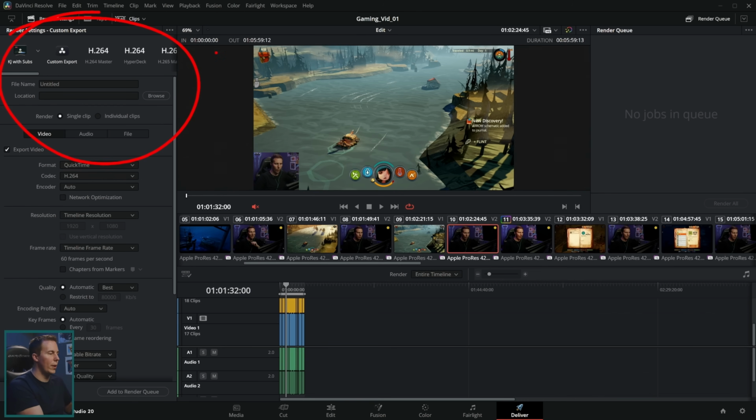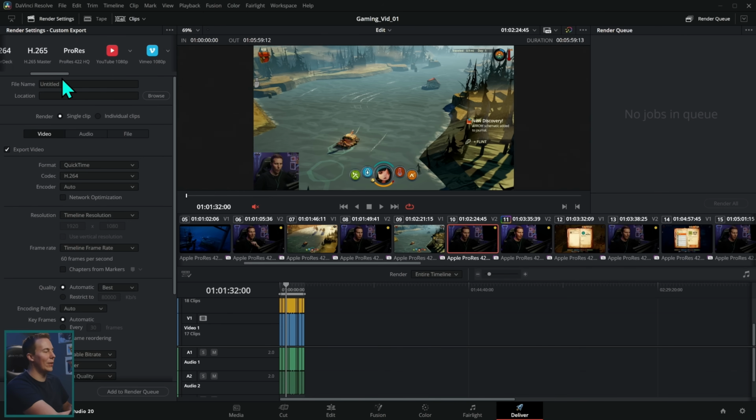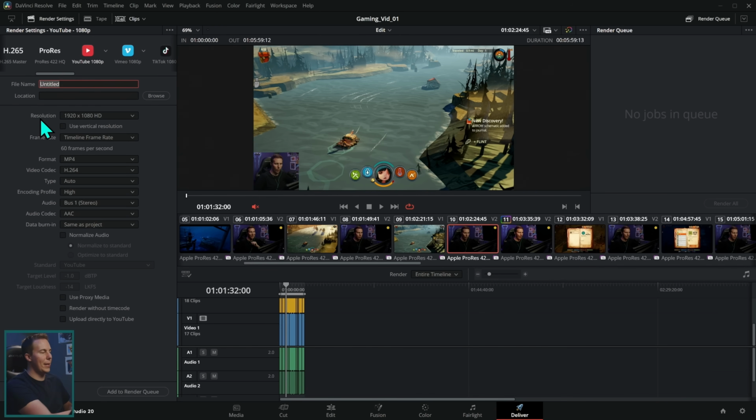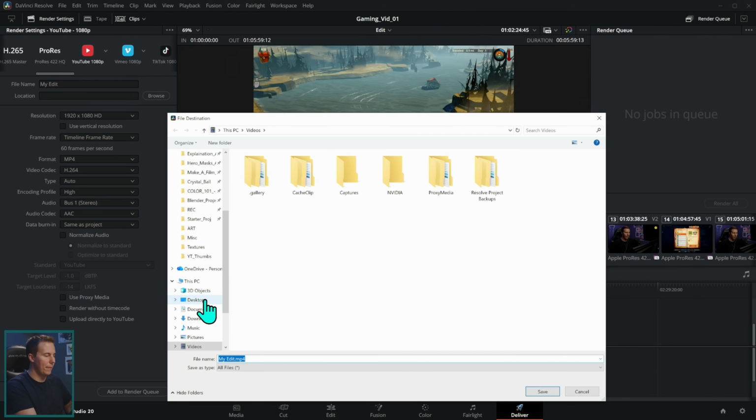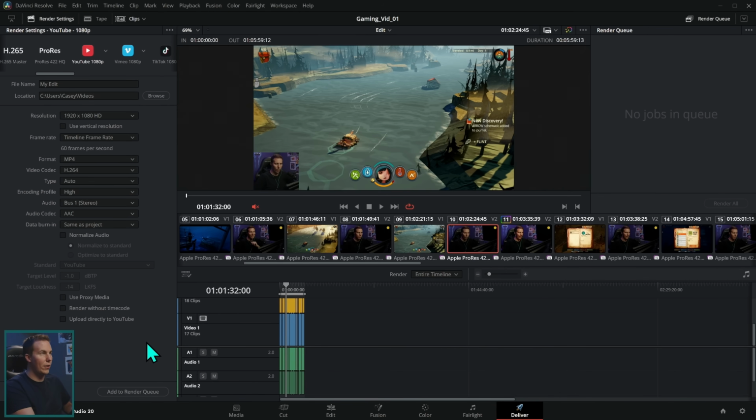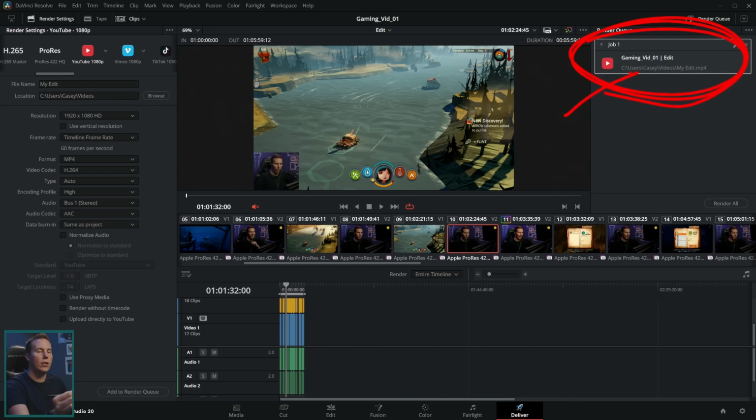On the left is our render settings. If you don't know anything about rendering, or anything like that, just scroll over and pick the output that makes sense to you. So if you're going to make YouTube, click on YouTube like that. Name it something called My Edit. Location, hit browse. We'll just put this on the desktop and then go down here and say add to render queue. When you click that, it's going to add your timeline to this render queue. So this is like a to-do list for Resolve. And when you're ready, you can just hit render all like this.